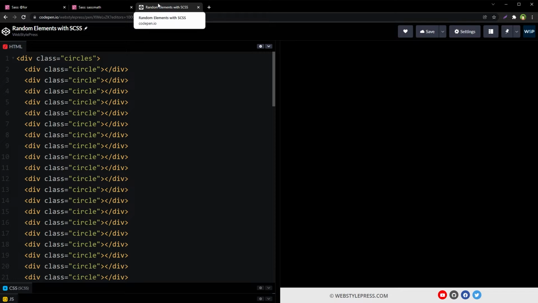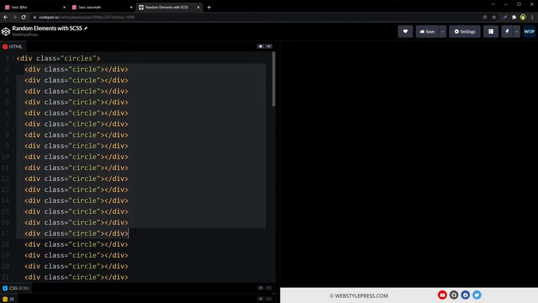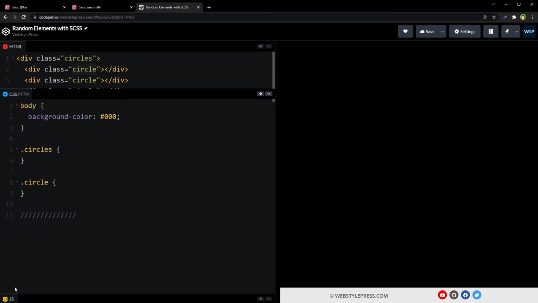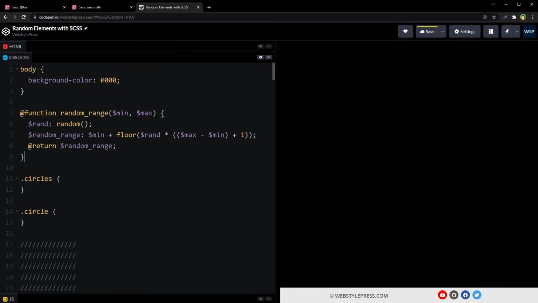We have our HTML, we have circles div as main area and then some divs inside it with class circle. In SASS, we have our random function that will take min and max numbers as parameters. It will give us a random number from a given range of numbers. I have a full tutorial on this random function in SASS. I will link that tutorial in description. We will need a number according to how many circles we want to create.